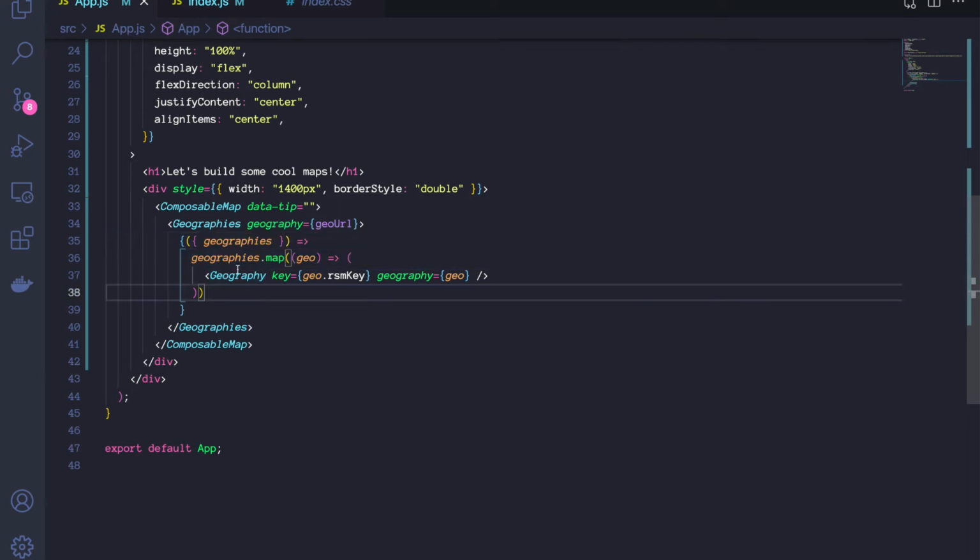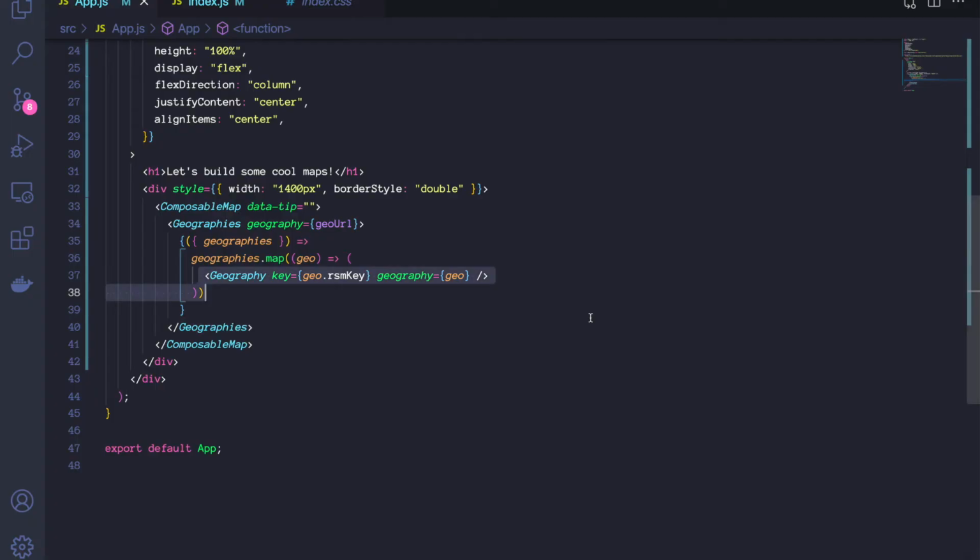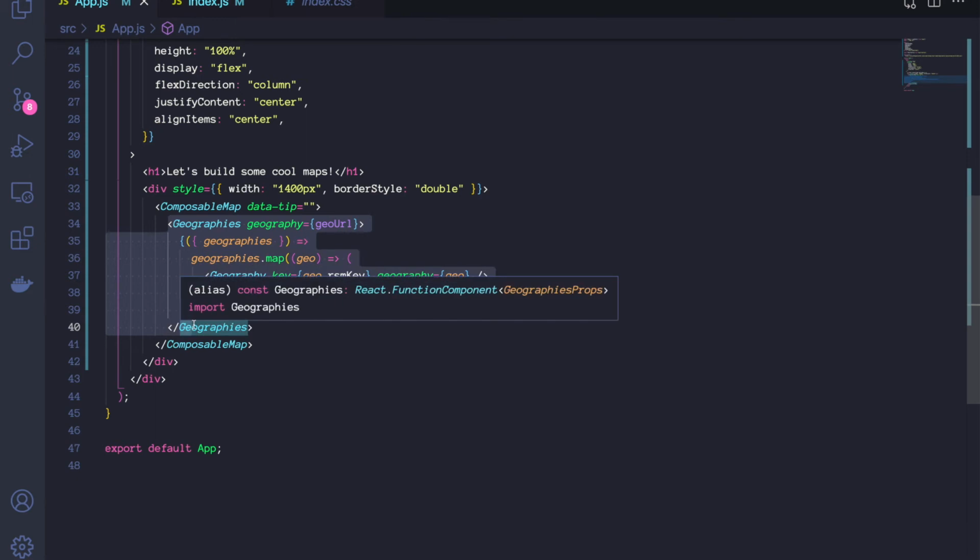What we're doing is iterating through each of the countries, and then for each of the countries we're creating a geography component which is going to be the individual countries that you see within the map. So if I go to the map, you can see each of the countries in the map is going to be each of the geography components. All right, so this is pretty much all you need to get a basic version of the map going.